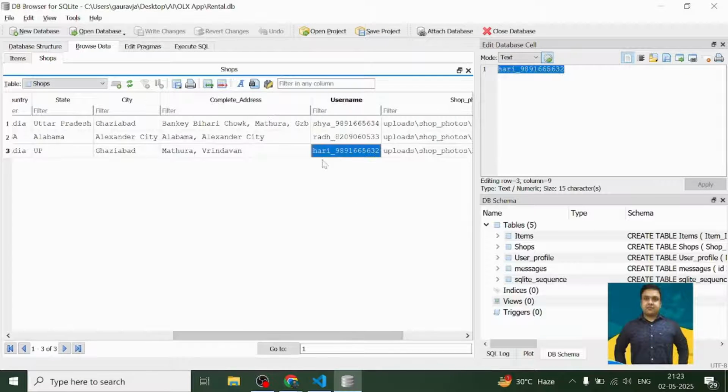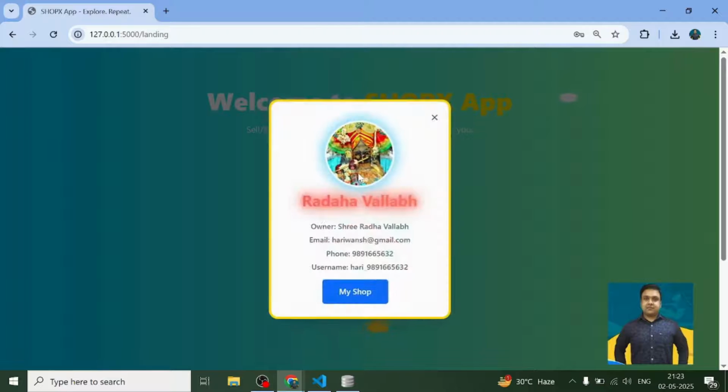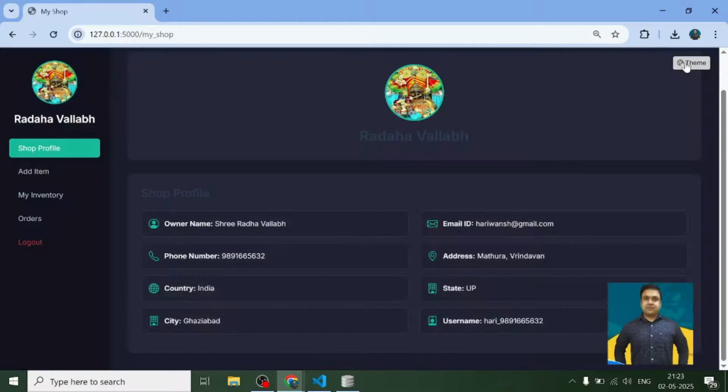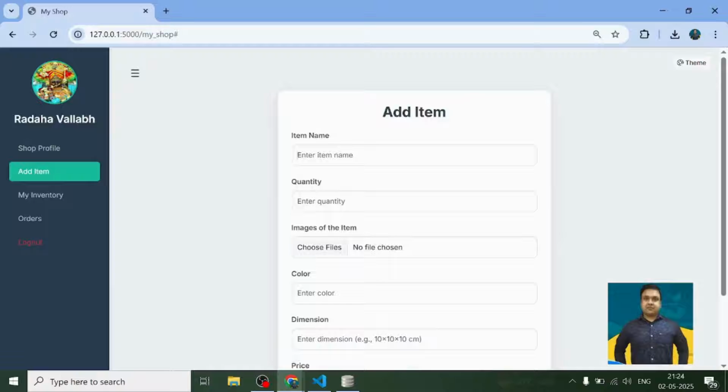Now I need to simply login. Okay, this is how the profile of the shop comes. Owner name, email ID, phone number, username, my shop. Here we can change the theme, and then comes add item. Let's add an item quickly.